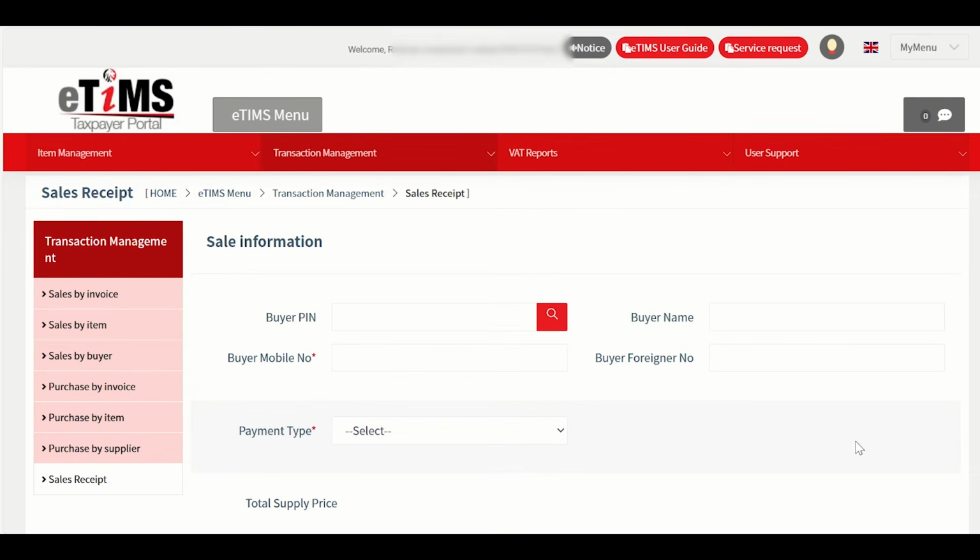So at this point, you can manually type in the information for the customer, including the buyer PIN, buyer mobile number, if you have one, or buyer name. But I do not recommend this method. I recommend you follow the video of saving the customer first. That way you can always access them next time you want to invoice.